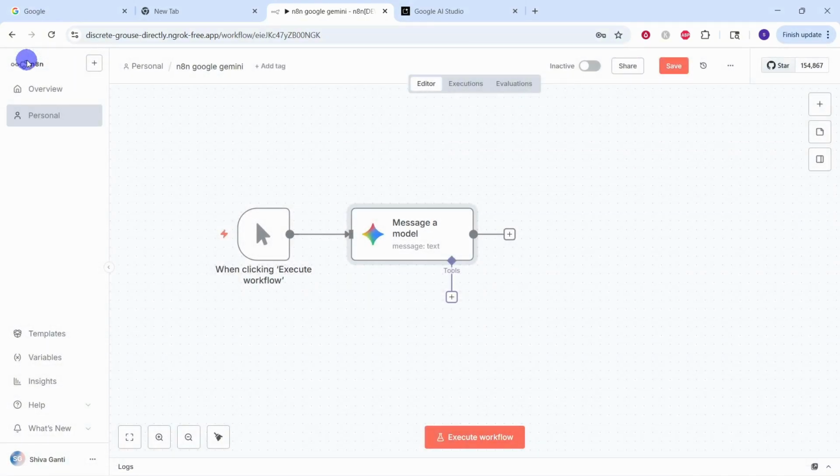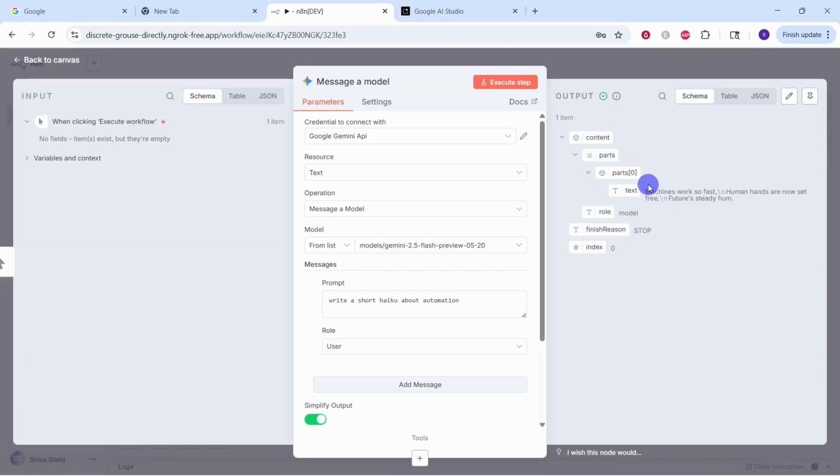Now we are ready to execute our workflow by selecting this button. You can see it is running. It ran successfully. Let us look at the output. Here you can see it has produced the haiku that we requested. Machines work so fast. Human hands are now set free. Futures steady hum.